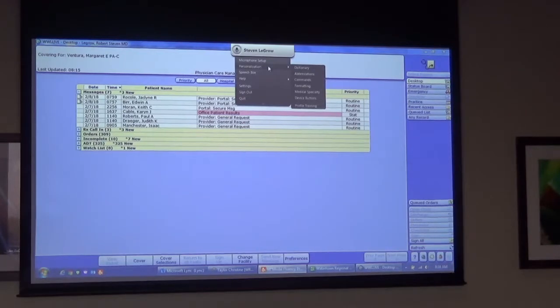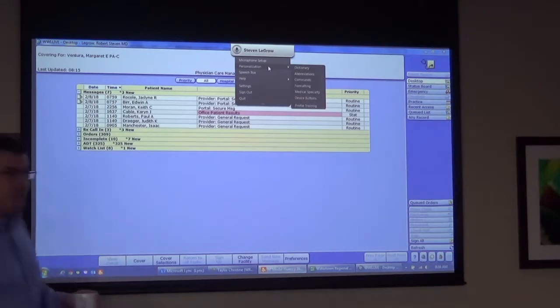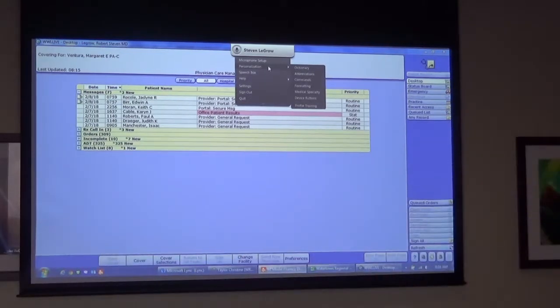Also under the personalization, well, the dictionary, we're going to look at that in just a sec, and then we'll look at abbreviations, and then we'll move on to commands, which is where I want to spend most of our talk today, because that's probably the least explored part of this, and it's the part that I feel has the most potential.